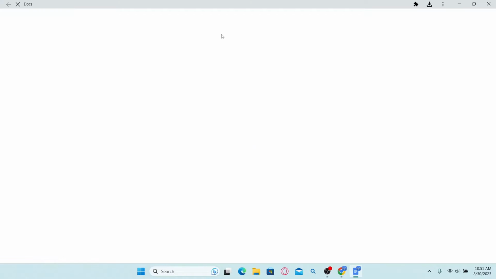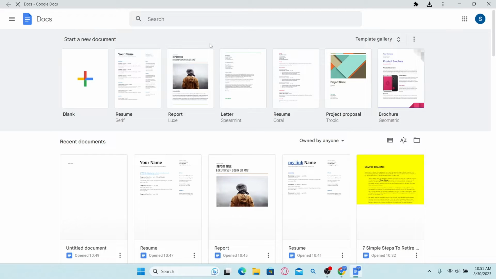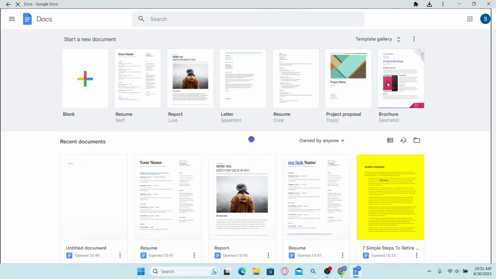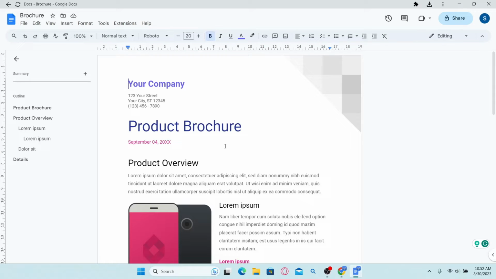First of all, let's open up our Google Docs application shortcut or by using our web browser. Now let's just go ahead and open up any document where we can zoom in and out. Now once you open up your document, there are two ways by which you can zoom in and out.